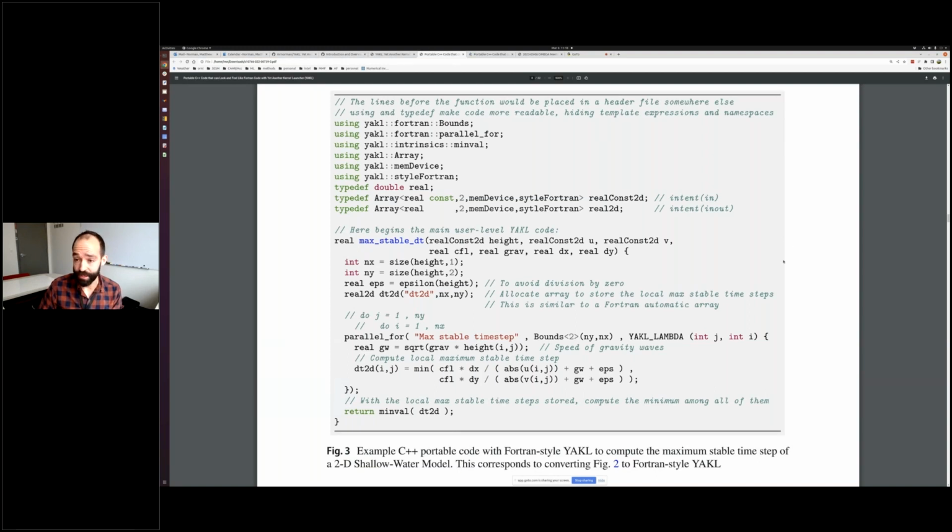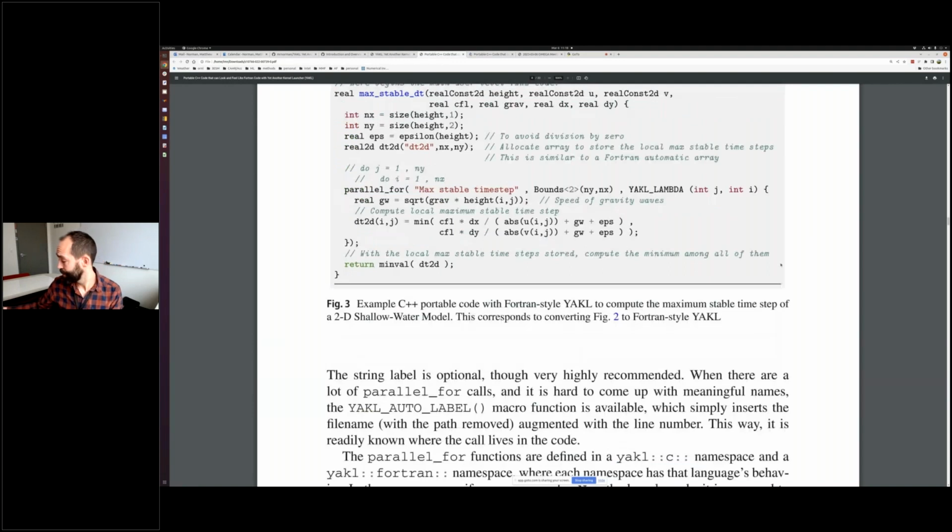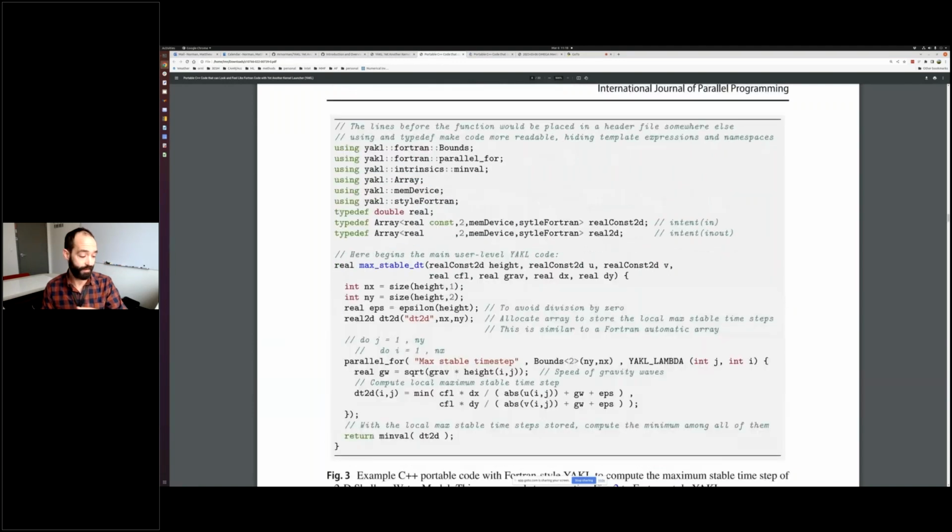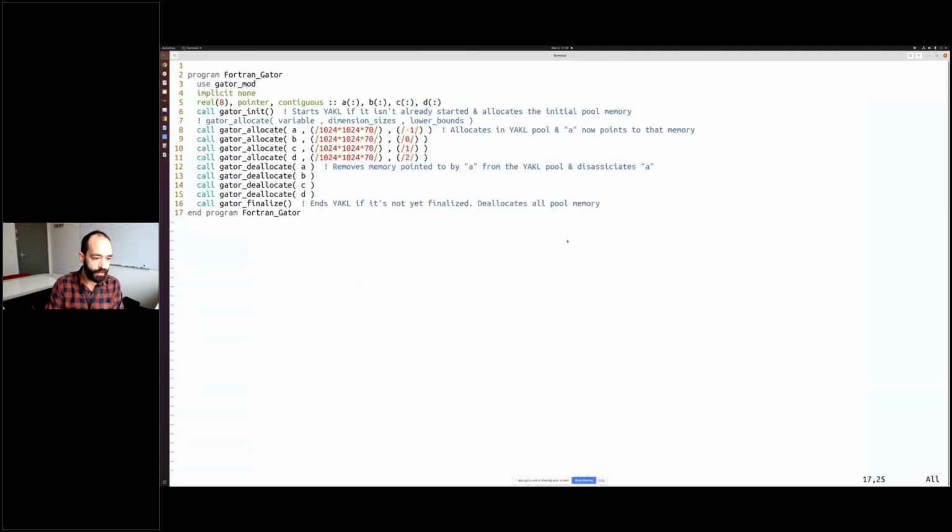Any other questions before I go on? Can I ask a really simple question? Please. Your bounds go from 1 to ny and 1 to nx. What if the first one is not 1? Yes. So that would look like, you can see the terminal, right? Correct. Okay. So that would look like YAKL Fortran parallel for bounds.